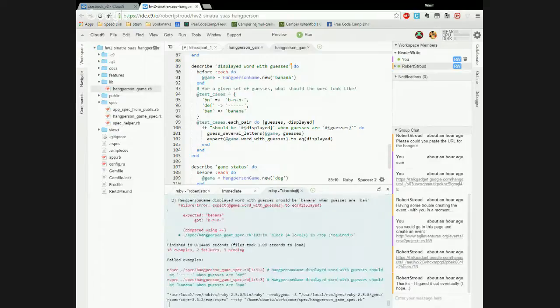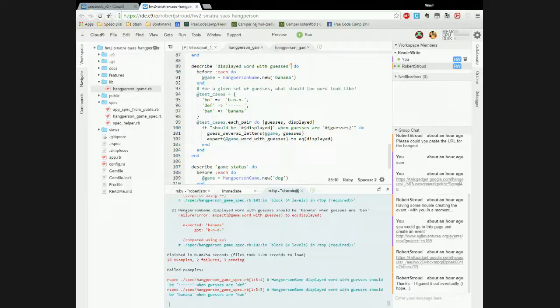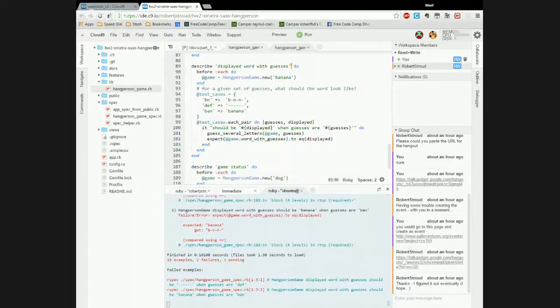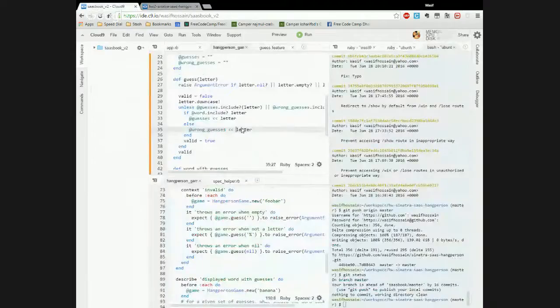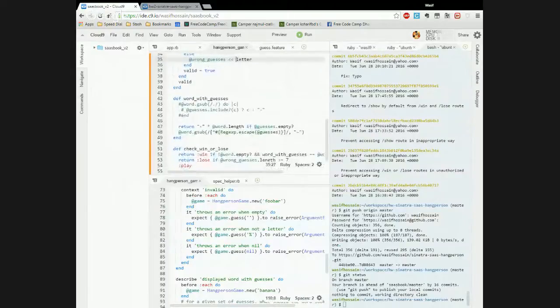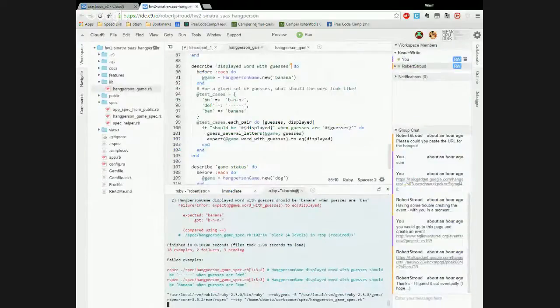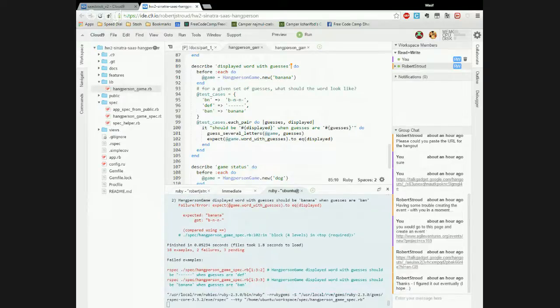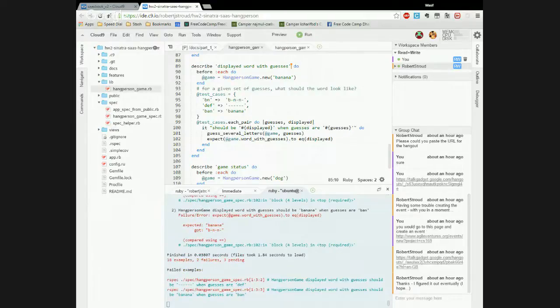Yeah, that's going to get me through one of them. But this is obviously not the right way to do it, is it? So what I need to do is, let me think. I suppose I could have an instance variable that I use for this, couldn't I? That would be one way of doing it. And every time I guess a letter, I fill in that letter.